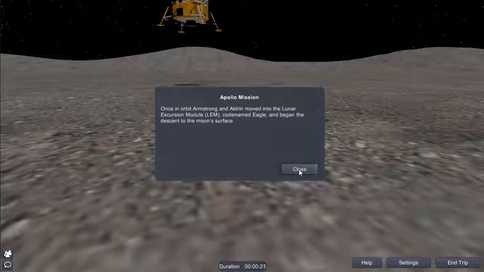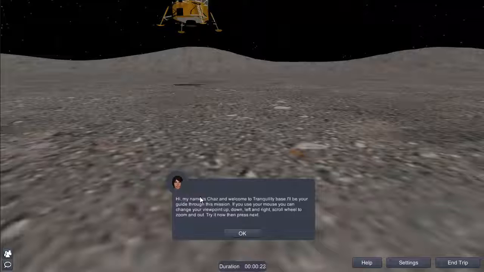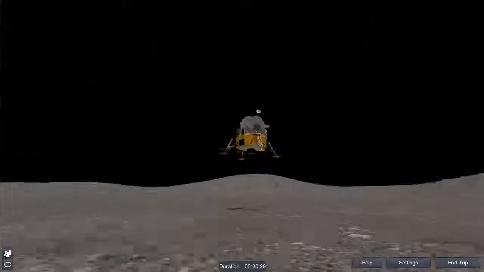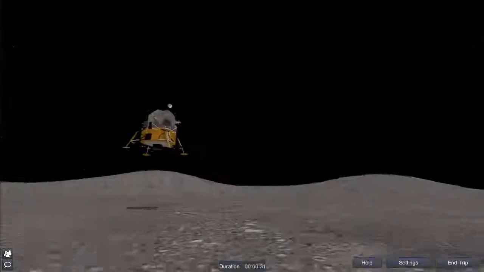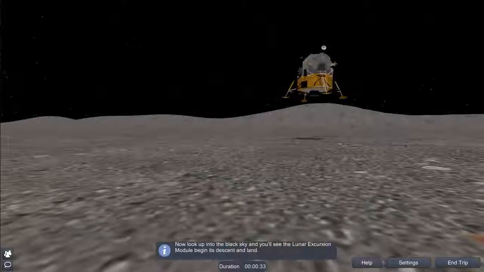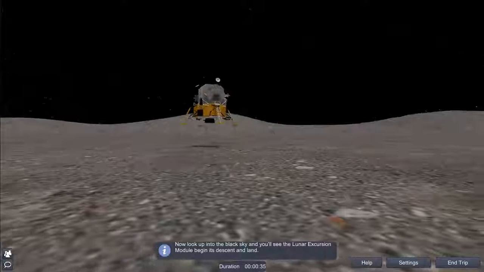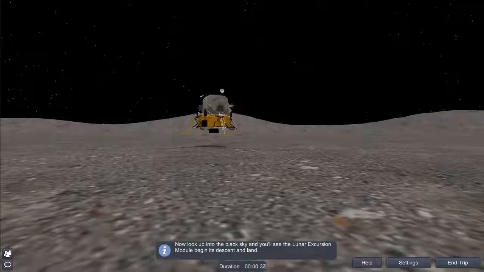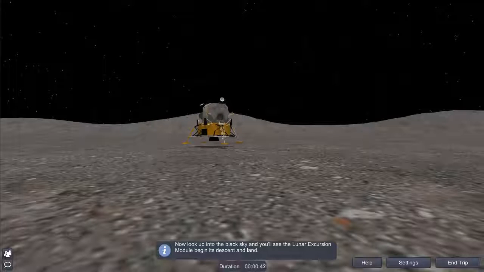So just work my way through these initial prompts. This is Chaz. This is a different style of pop-up, and she's going to act as my guide through the exercise. She's telling me to experiment with my first person camera so I can look around. And then she tells me to watch the lunar module come down and land. You'll notice at the bottom there's a clock that's telling me how far through the exercise I am.